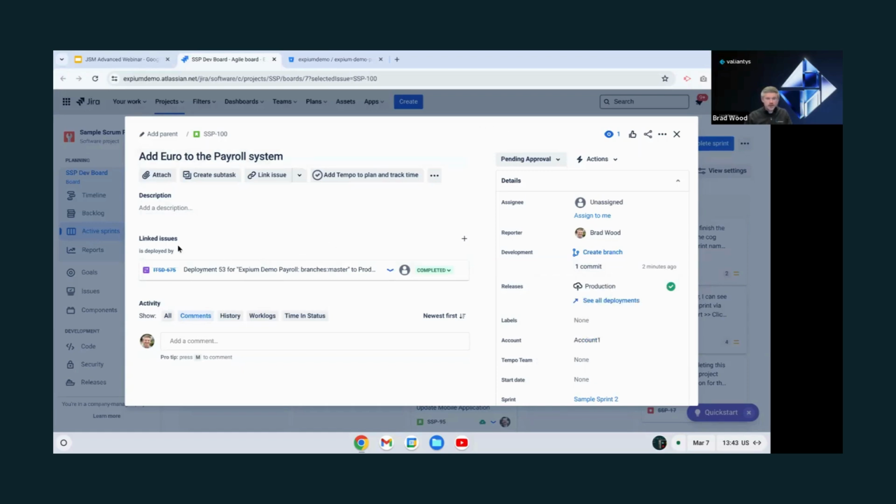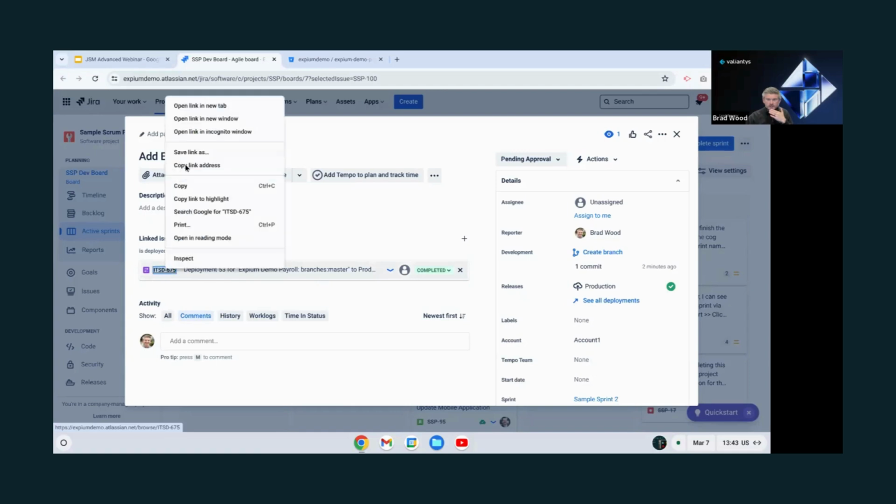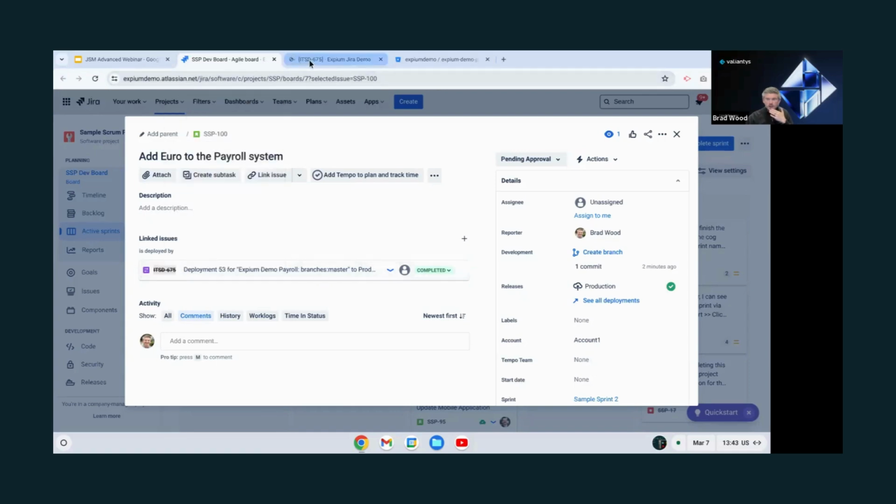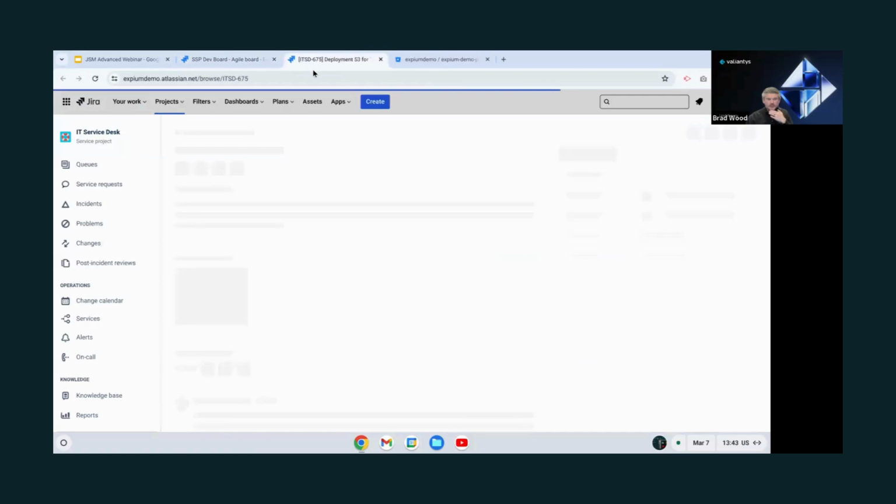We can also see in the linked issues section that a change request was created in JSM, and we can also see that it's in completed status. So this was automatically created when the code was deployed as a change request ticket. And again, we can see it's been completed because that commit was successful. It may seem a bit odd that a change request was created and completed without going through any kind of approval. But in this case, if we open this ticket, we can see why no approval was required here.